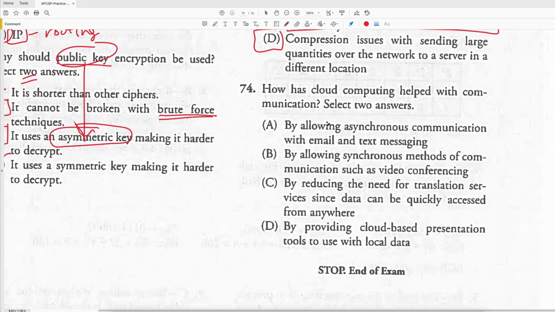Okay, the last question here, 74. How has cloud computing helped with communication? Select two answers. So for 74, it says by allowing asynchronous communication with email and text messaging.